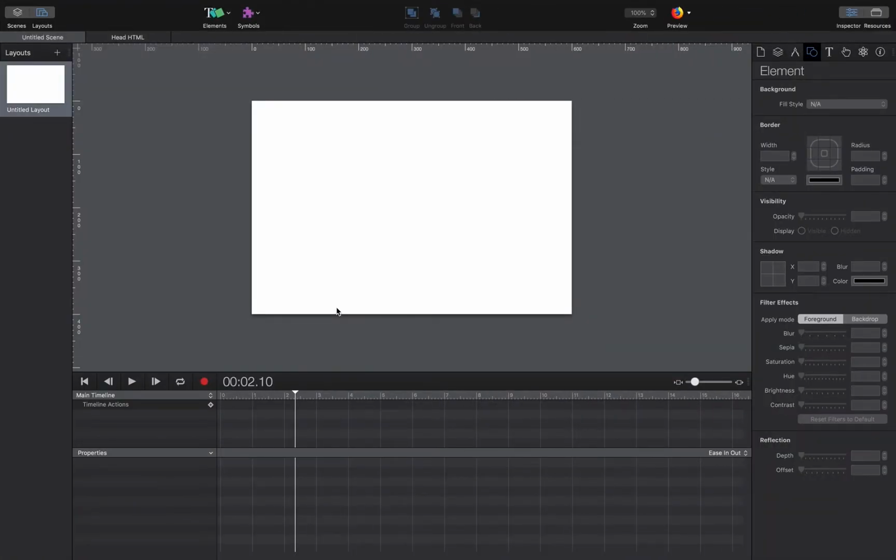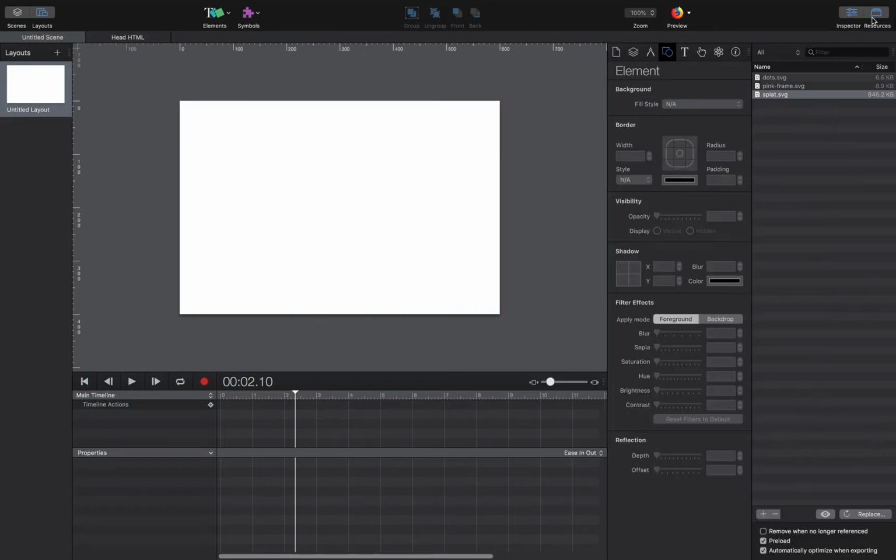Okay, so we're going to look at how we can use elements or images and bits and pieces that we bring into Hype within our project and add some movement, so some basic animation. We looked at exporting SVGs from Illustrator and then importing files via this resource library.